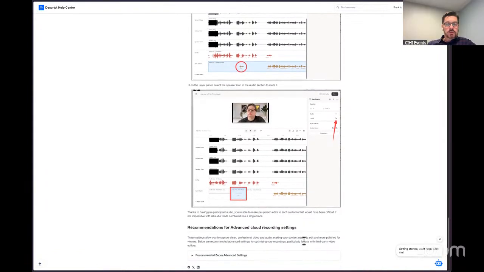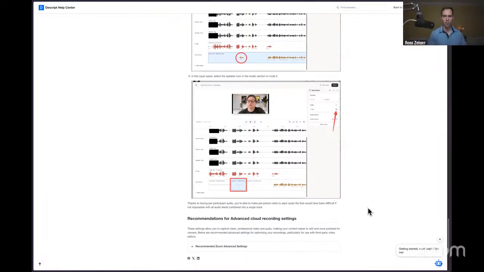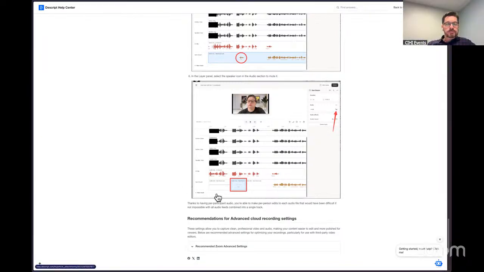Okay. So if I do Zoom again, I should probably have these settings. Yeah, it's worth digging into. You would be able to fix the crosstalk. Absolutely.